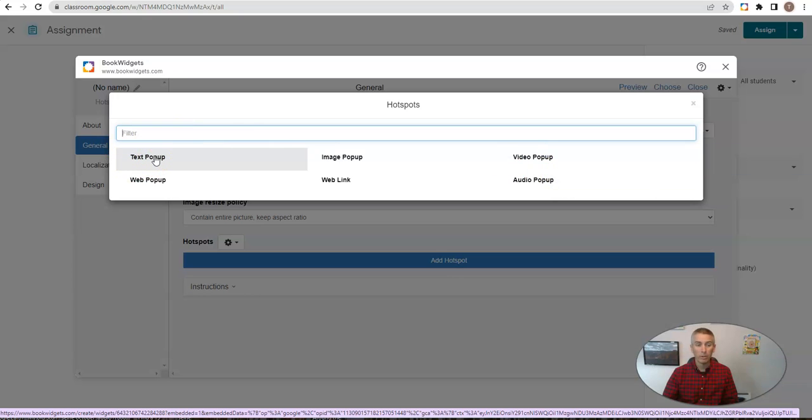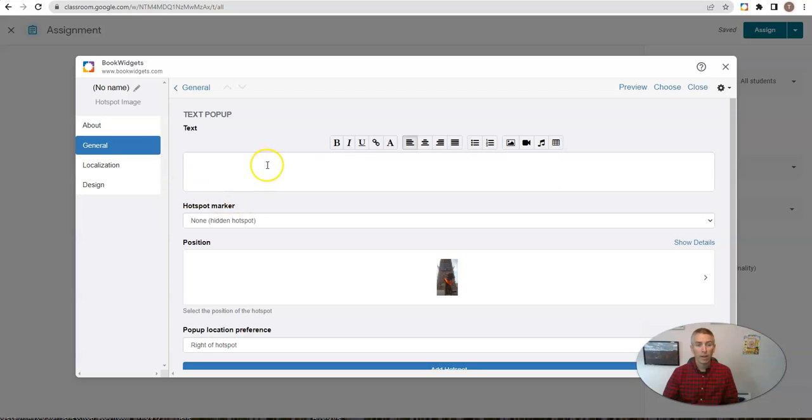In this case, I'm going to do text pop-up. And I'm going to say, this is the center of North America. Can you find the center of the continental United States?